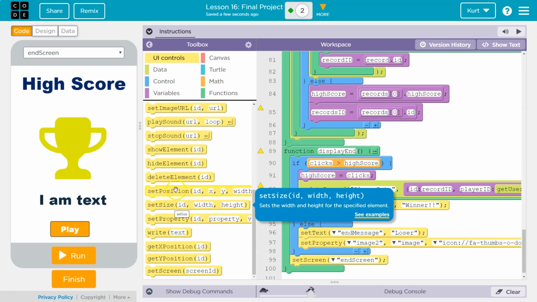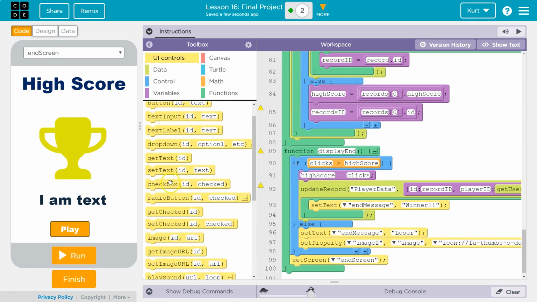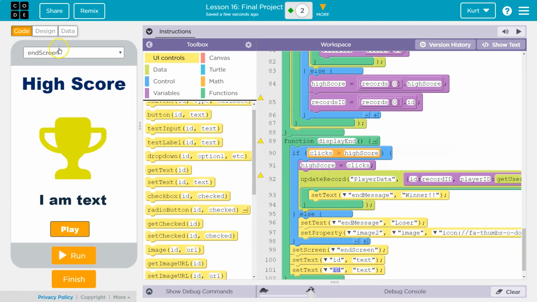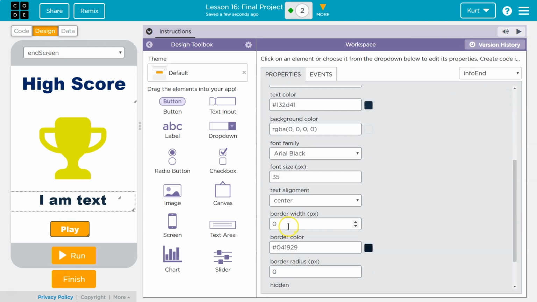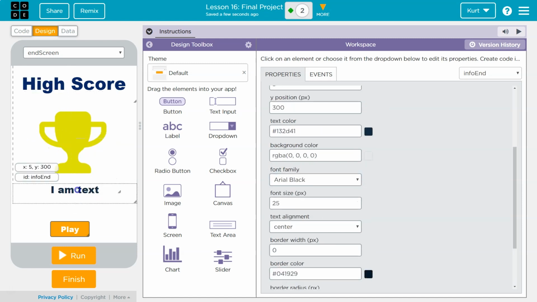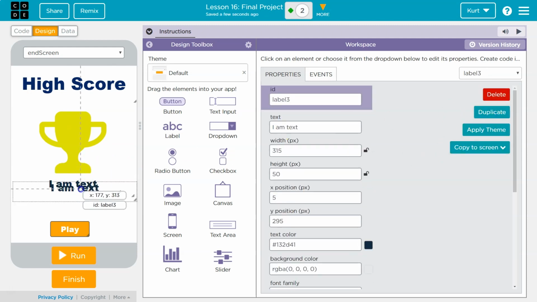And then let's set text twice. I'm going to change this up. I'm going to have to change this to 25. I'm going to pull this up. I'm going to put this about here. I'm going to duplicate it. I'll call this info to end. And put it in place for it.